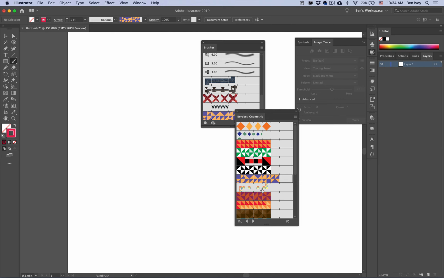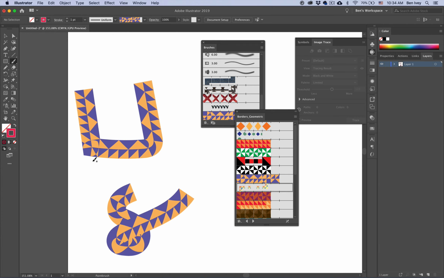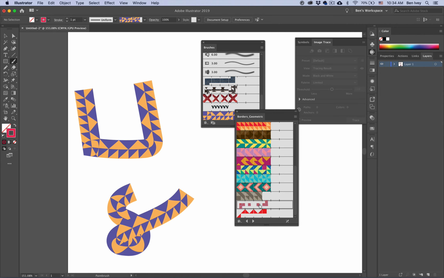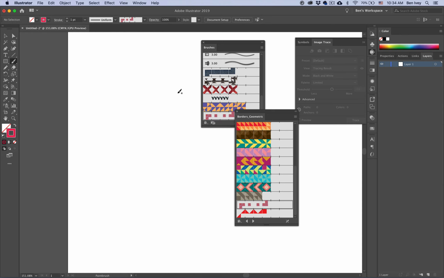If I was to choose another pattern, I can draw it off. Sometimes these patterns work better than others. It depends on how the pattern is set up and how it deals with corners and edges. But for the most part, this comes in handy when creating a variety of different edges, or if you need to create something that repeats over and over again.